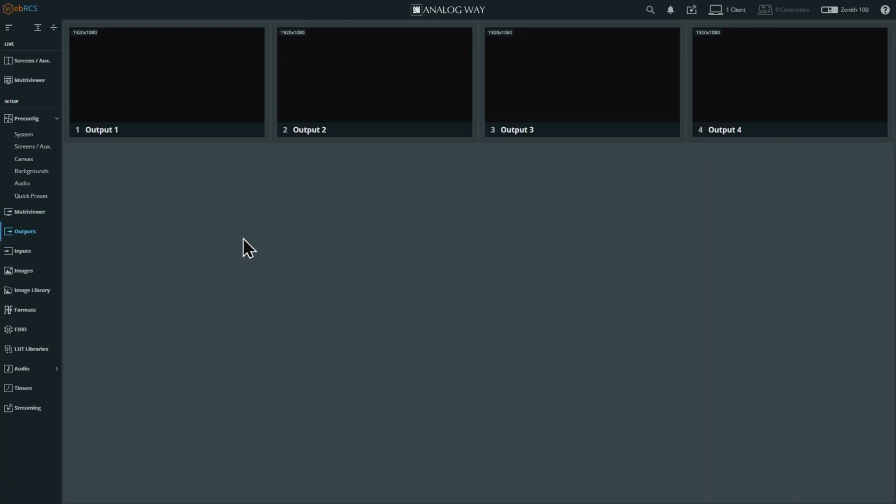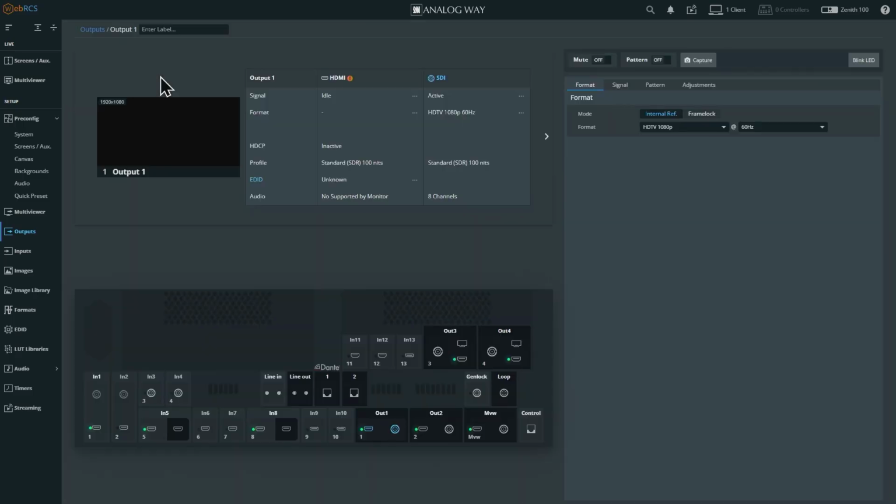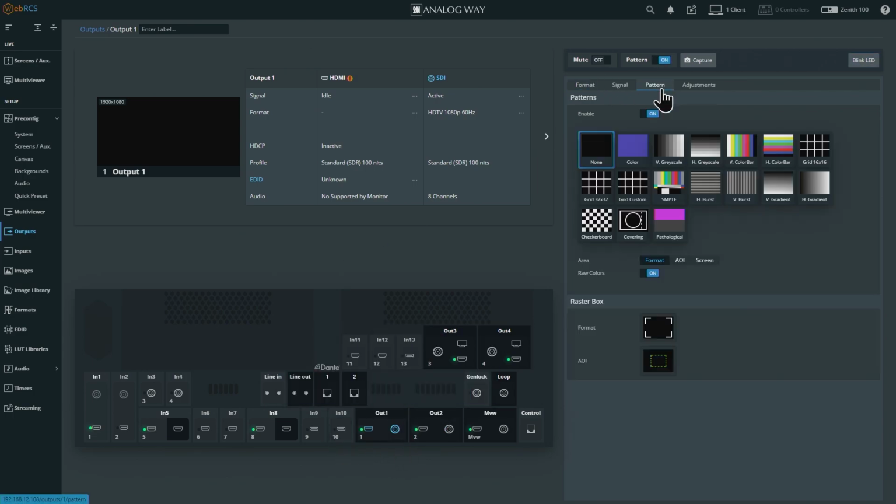Next is outputs. This is very similar to a lot of the other analog way ones. It's very similar to the multi-view we just saw. Output 1, click on it. All right, so I have an HDMI. Actually, it does not detect any plugs because I don't have any plugs plugged into any outputs. But the SDI is active and it is sending the signal. Blink LED. It blinks. It shows us where the actual physical plugs are. We can send a test pattern.